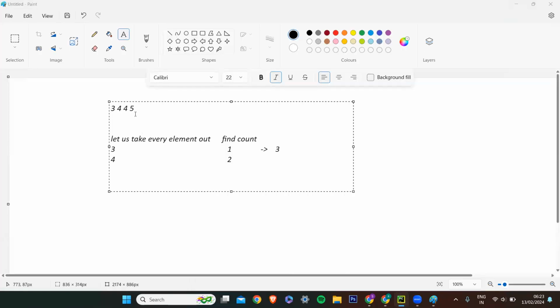Now we have another 4 here. For that 4, how many times does it occur? 2 times. You can say the frequency of 4 is 2. Frequency is greater than 1, so it is not unique. So we don't need to print. What is the next element? 5. It occurred only once. Since it occurred uniquely once, do I need to print it? Yeah. So I need to print 5.